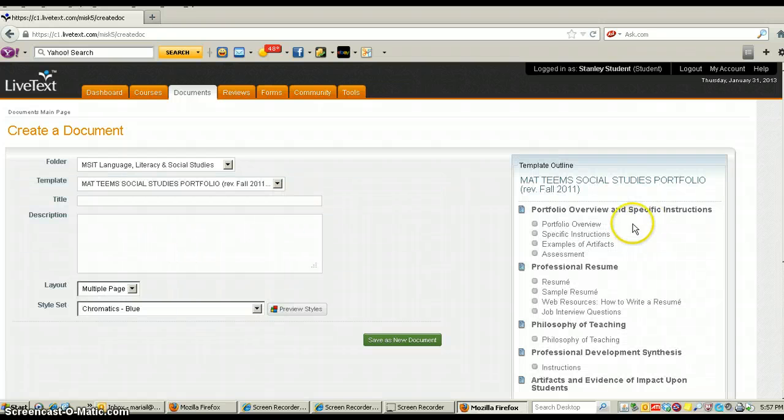And once you click on that, you'll see a menu over here on the right. It's actually an outline of the items that are contained in your portfolio. The next thing we want to do is to give the portfolio a title. So I'm going to put Stanley's name in here and call this MAT Social Studies Portfolio. And I'm going to add the word practice because that's always my signal to make it a practice portfolio.